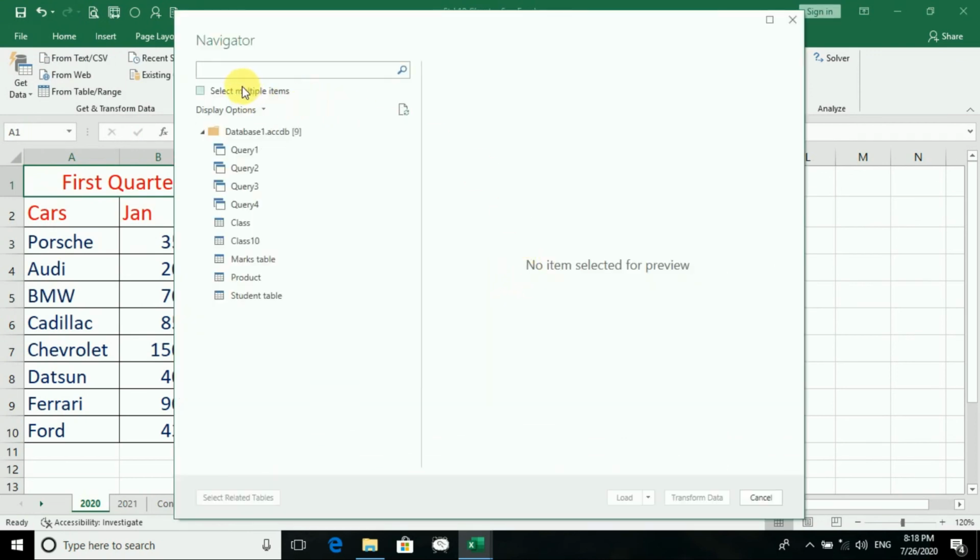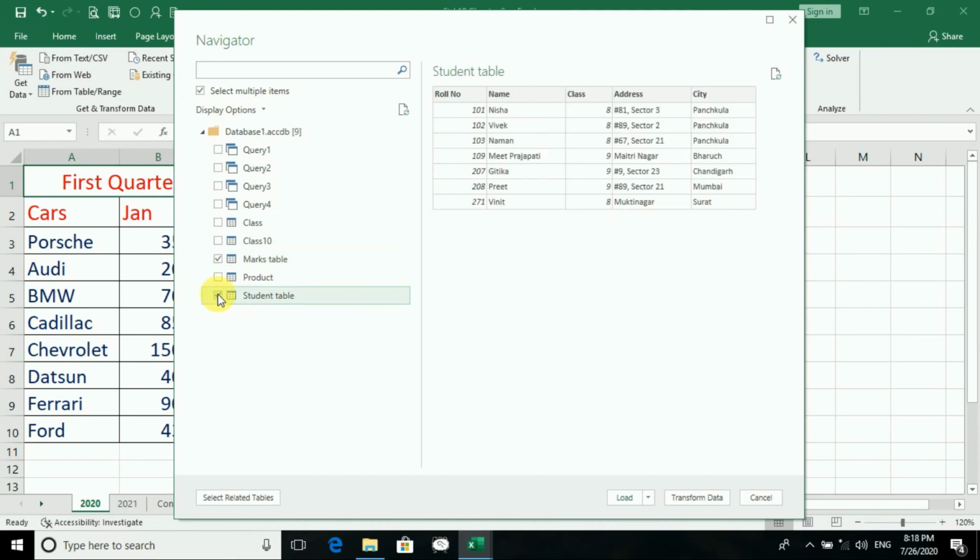Now it is asking if you want to select multiple items, then you can go with multiple items also. Like I want the marks and student, both the things I wanted, then I can go with both the tables. Yes, click on it.